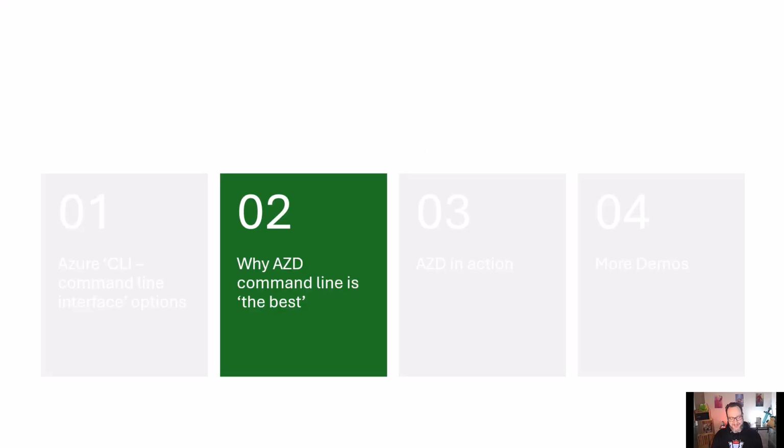Cool. So that's the four options of Azure CLI, where now I will move to the next part and help understand why AZD is the best option, if you ask me.